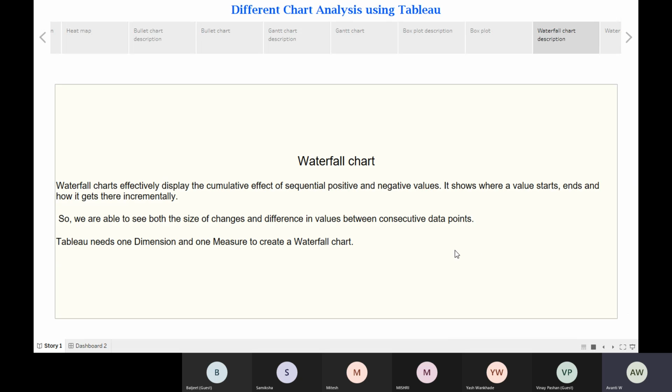Then we have the waterfall chart. Now, waterfall, as the name suggests: if you have seen a waterfall, it is blocks of stones stuck to each other. And during the rainy season, the water starts from the highest point and flows downwards to the lowest. Similarly, a waterfall chart effectively displays the cumulative effect of sequential positive and negative values.